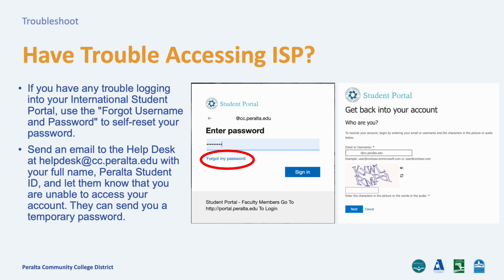If you have any trouble logging into your International Student Portal because of your password, use the Forgot My Password feature to self-reset your password. If that doesn't work, send an email to helpdesk at helpdesk@cc.peralta.edu with your full name, Peralta student ID, and let them know that you're unable to access your account. They can send you a temporary password to log in with.